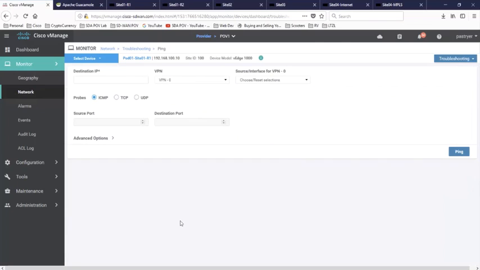Once I'm at the ping page, I can put in my destination IP and click ping, but there are other advanced settings such as source interface and various other advanced settings that I can set for ping. For now, let's just go ahead and put in an address, put in VPN 0, which should fail, and then click ping.